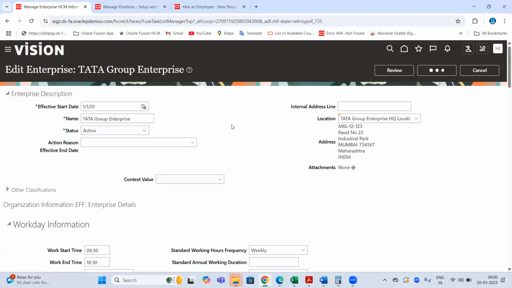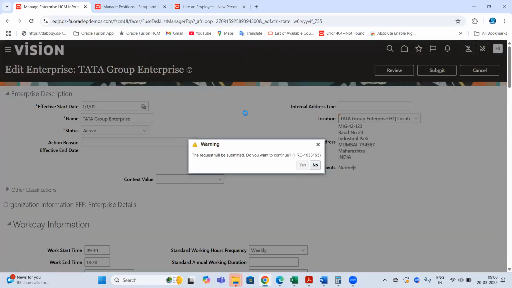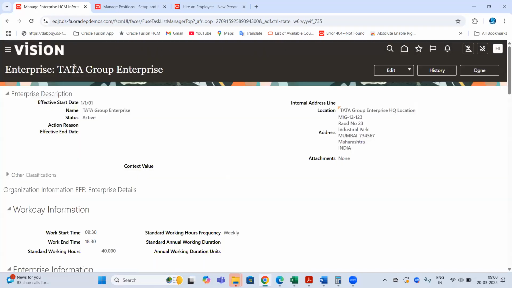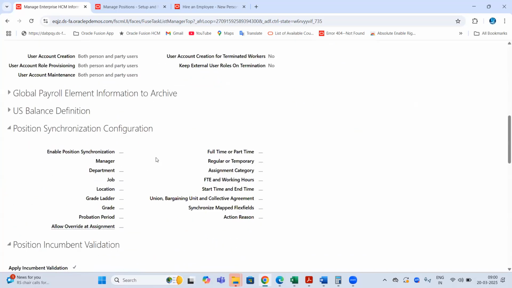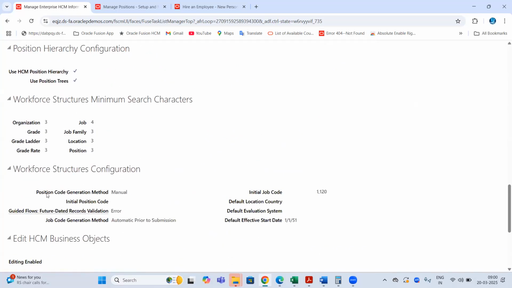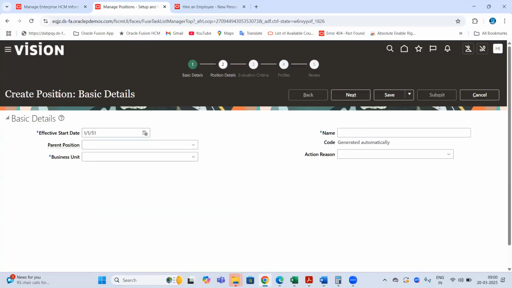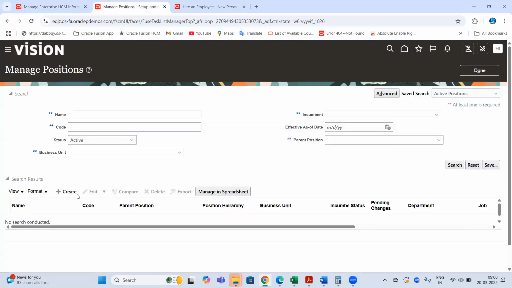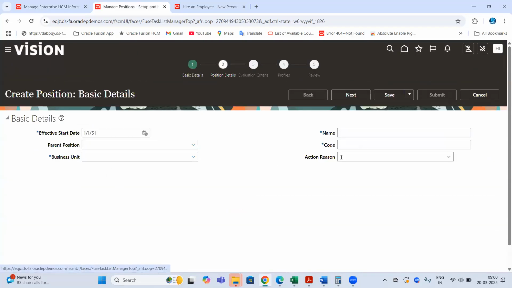Click on submit. Now see team, at the enterprise level, I have given the position code generation method. Now I submitted, team, then only the changes will reflect. See here, what I gave: position code generation method, manual. Now see, same task. Let me cancel it. Come again to the screen. The same task, when I'm creating a position, the code came with an open box. Manual. As an implementation consultant, while we are configuring, we will give this code manually.